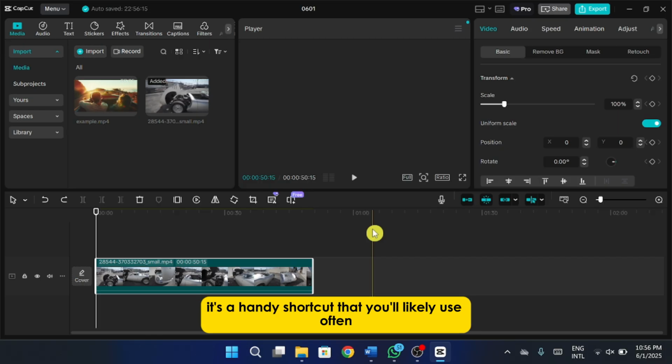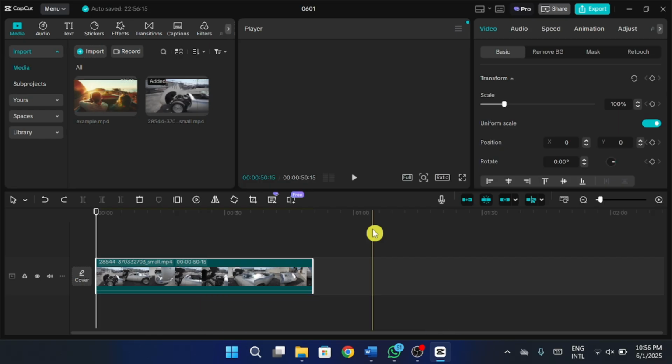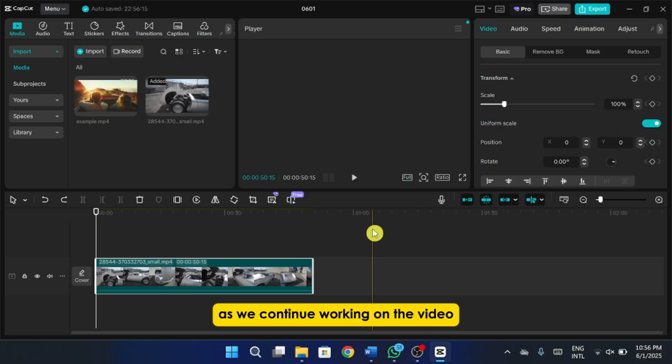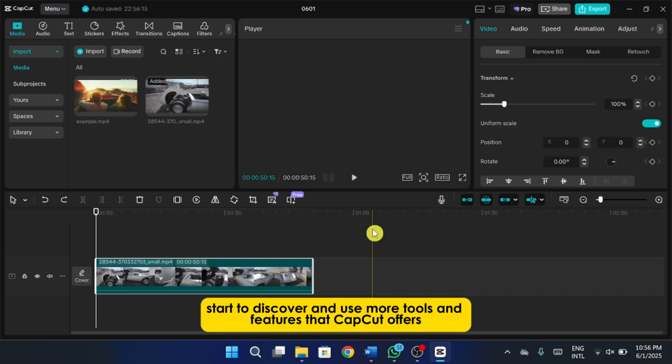It's a handy shortcut that you'll likely use often as you experiment with different editing techniques. For now, this is really all you need to keep in mind as we continue working on the video. As we go further, you'll naturally start to discover and use more tools and features that CapCut offers.